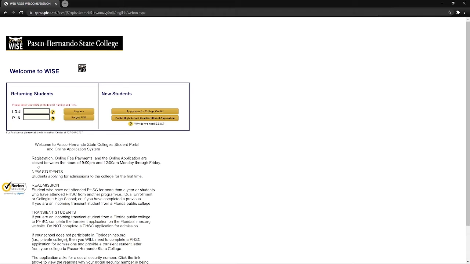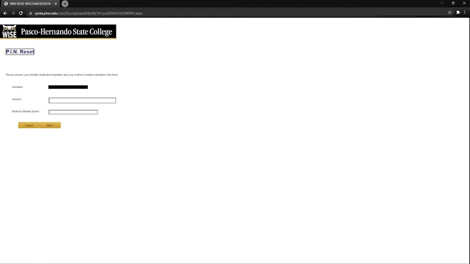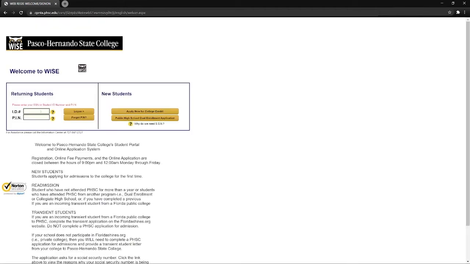If you cannot remember your PIN and have signed into WISE before, please use the Forgot PIN button below the Log On button. After answering your security questions, which are case sensitive, your PIN will be reset to the default. If you have not signed into WISE before, you cannot use the Forgot PIN button.